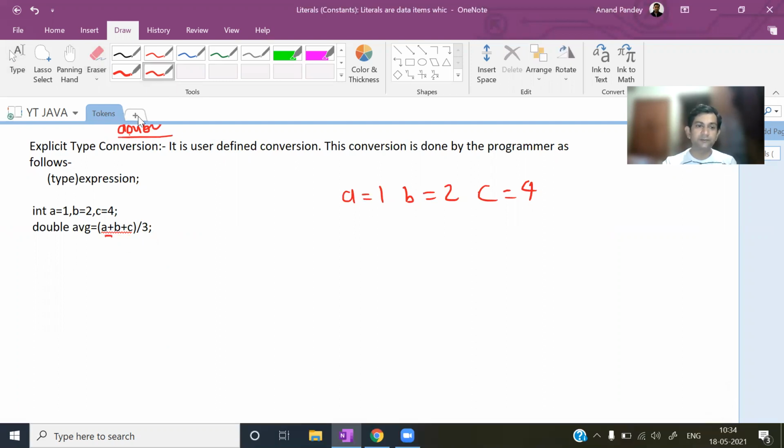So A plus B plus C, and implicit type conversion. Let me discuss implicit type conversion first, then I will tell you how to do explicit. 1, 2, 4, so all are of integer type. So the result of this will be what? Integer type. 7 by 3: 7 is of integer type, 3 is also of integer type. So both are int and int, both are the same, so the result will also be of integer type.